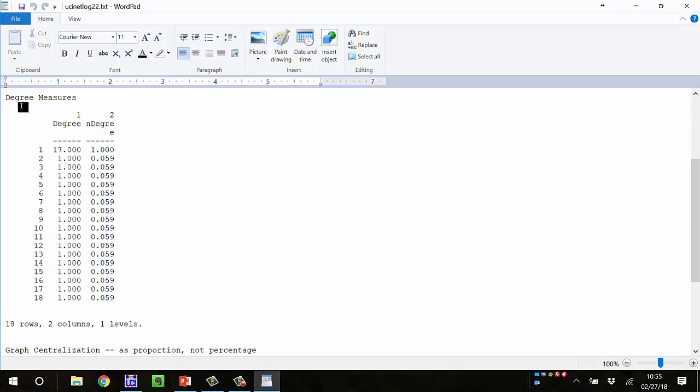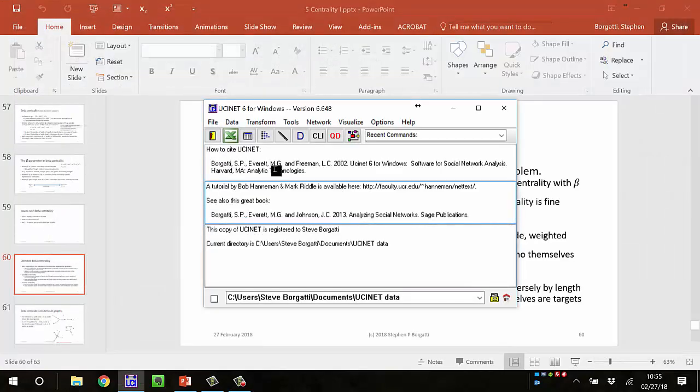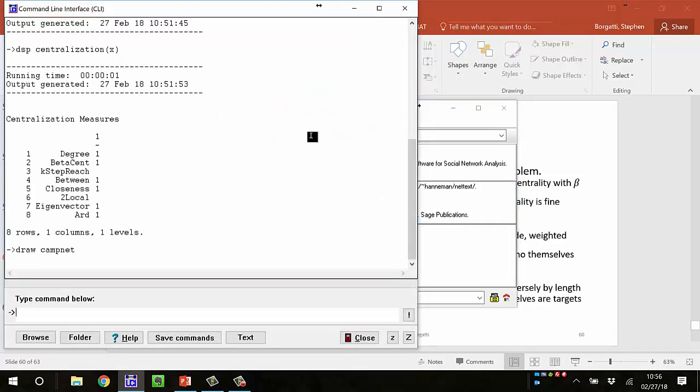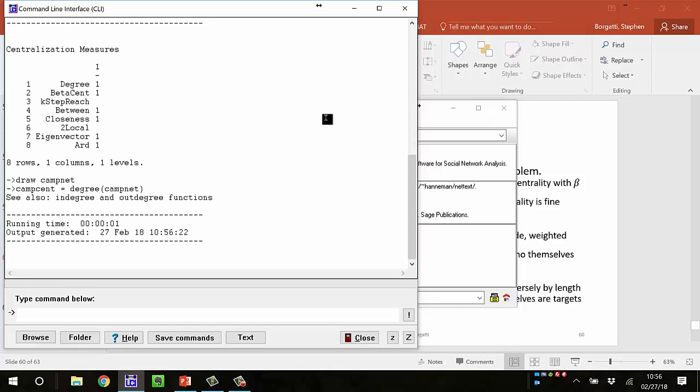Now, notice that we've got this degree here. Normally, we're going to do something with it. X is a fake network. So one more time, I'm going to calculate the degree of CampNet. But for variety, I'm going to do it in the CLI. So let's go to the CLI and say CampNet centrality equals degree of CampNet. And then I'm going to display camp set.